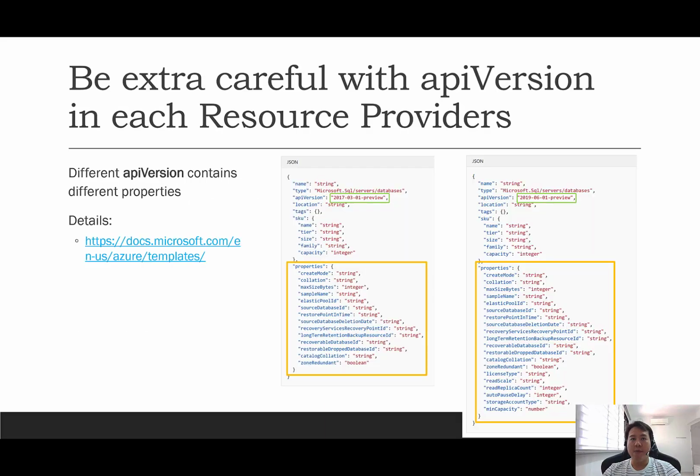One last tip, be extra careful with the API version when you define your ARM resources. Generally speaking, the later API version will introduce new properties, so make sure you correlate the API version with the properties appropriately since they are very sensitive.